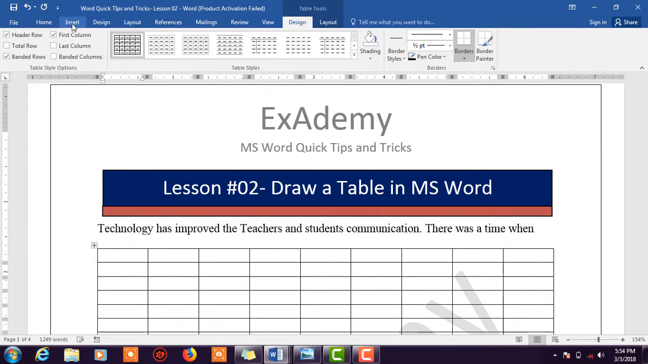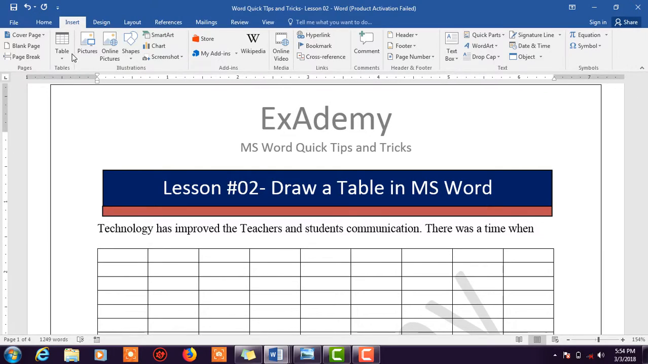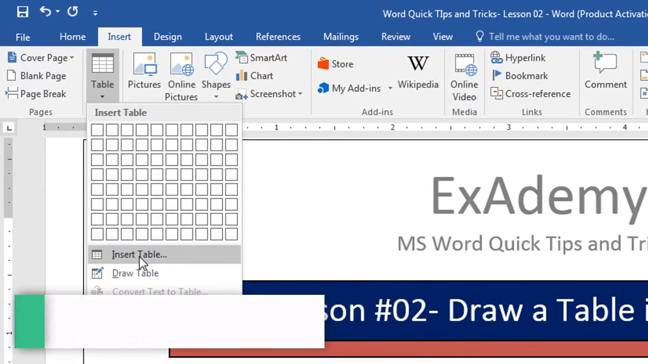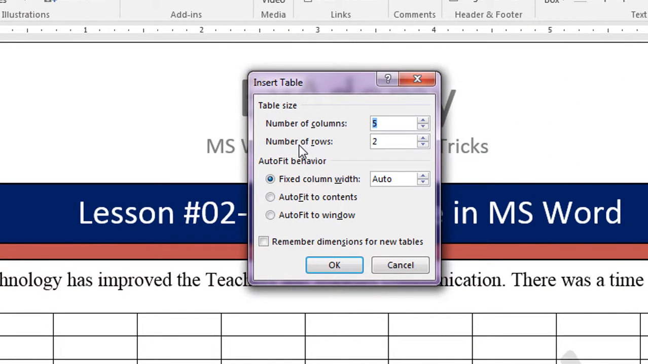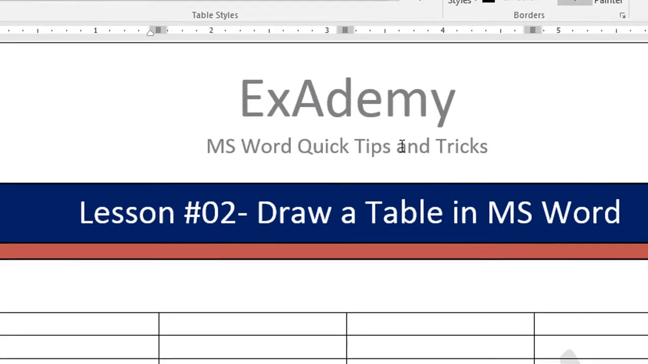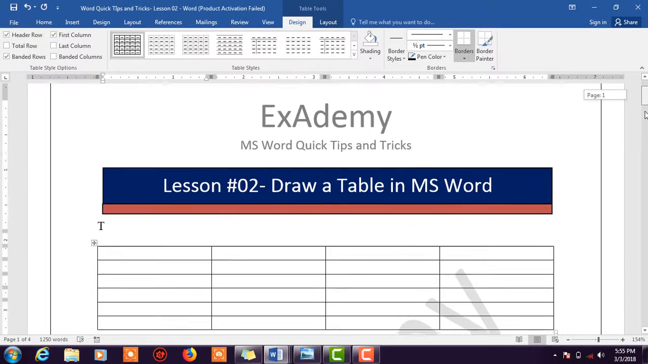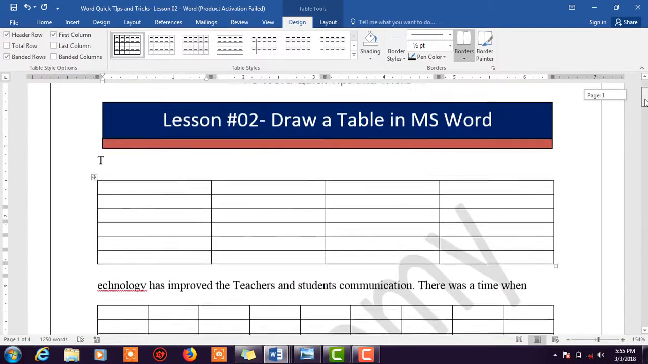And another way is just go to the Insert tab option again, go to Table option and Insert Table. In this option you will get a chance to enter the number of columns and rows as per your requirements. Like you can see that I can enter number of columns 4 and number of rows 6. Press enter and you will see another table has been generated.